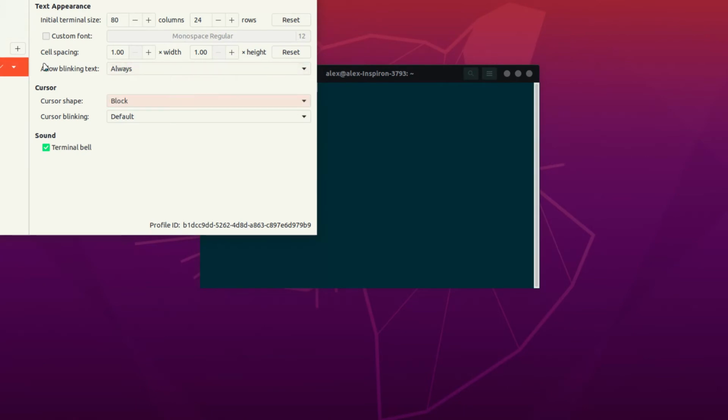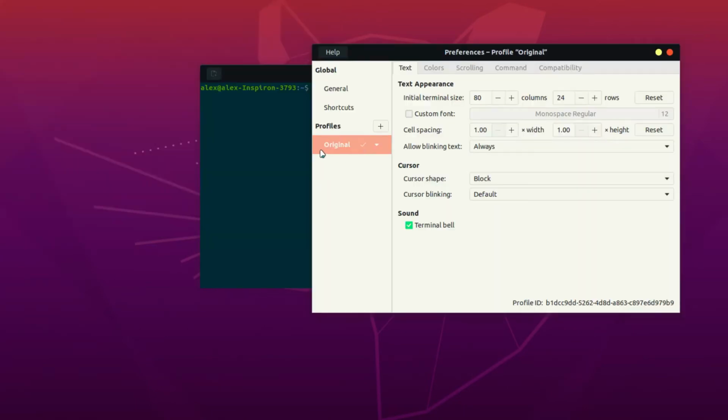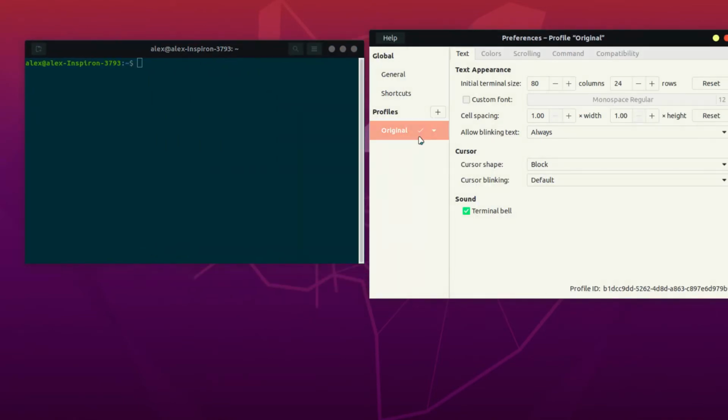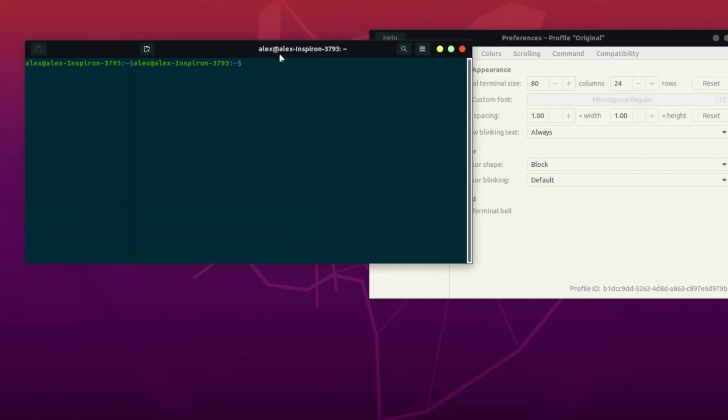So now you're probably going to see this. You'll probably also see something under Profiles. This is your only profile so far. And what this little check mark means is that it's the default profile. So when you open up your terminal, or make a new window of your terminal, it will look like this.